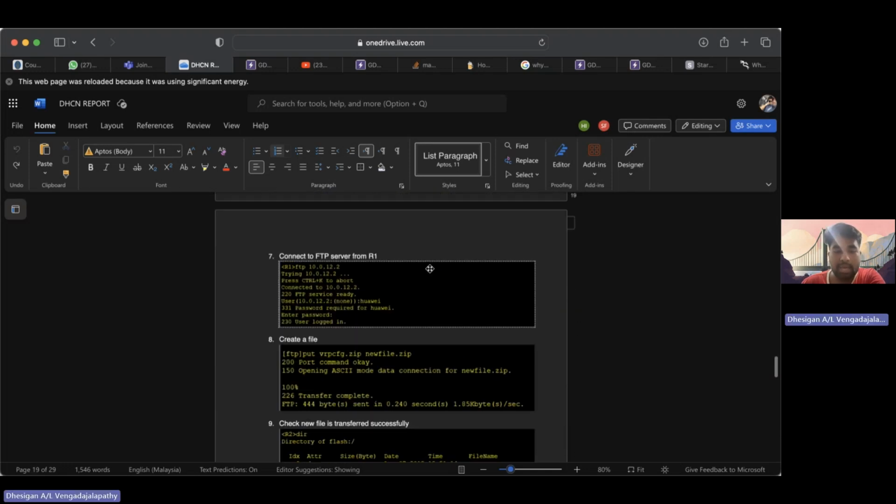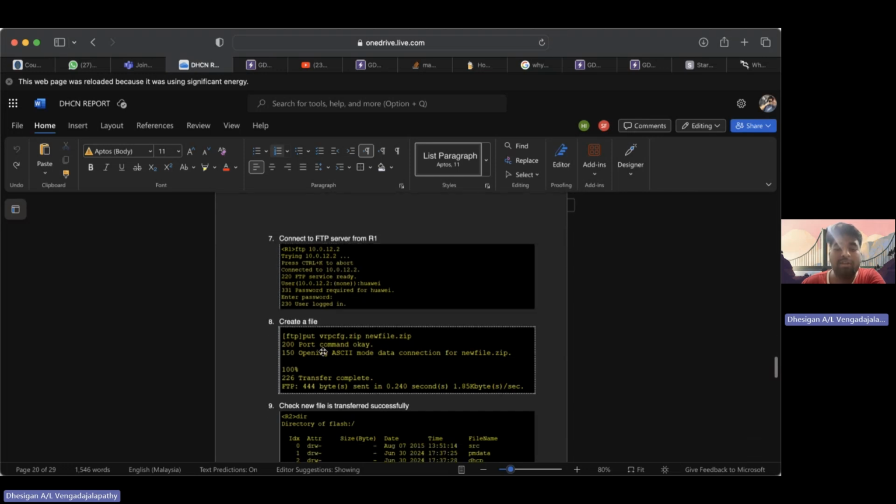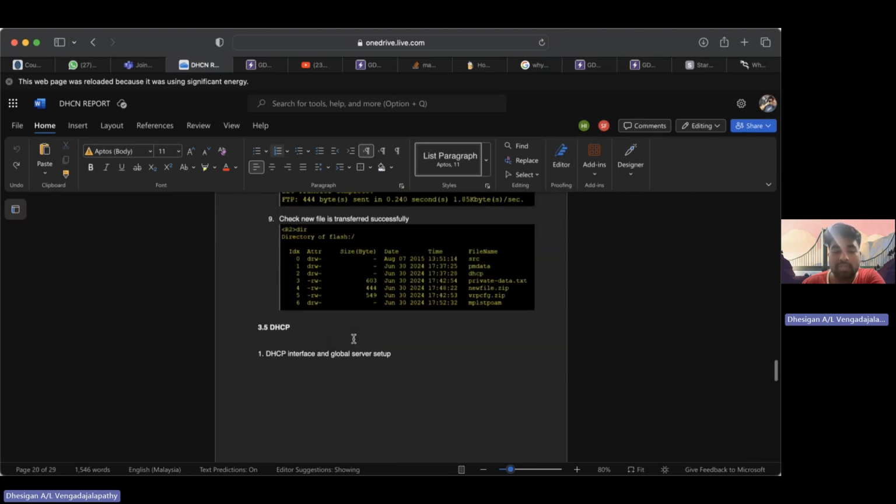Over here, this is the same as just now, which is connecting the FTP server from AR1, creating a file and checking that the new file is transferred successfully.